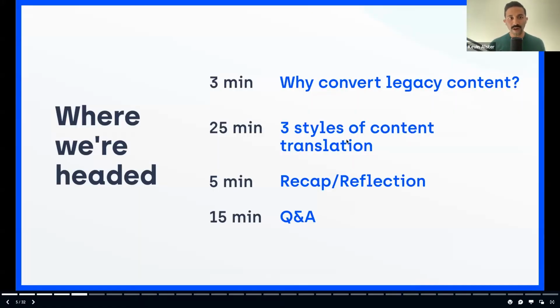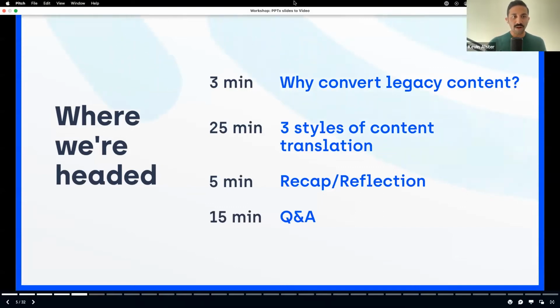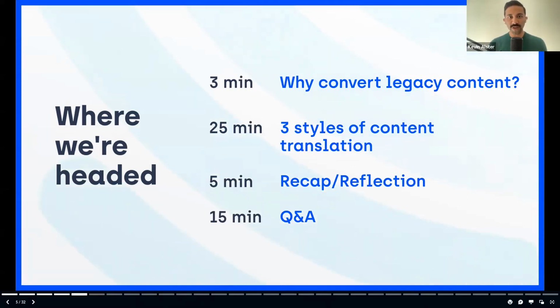So where we are headed. Over the next 40 minutes or so, we'll start by talking about the why. So why are we converting legacy content? I think it's important to level set on this before we get started. We'll spend about 25 minutes talking about the 3 styles of content translation. We'll then go into a recap and reflection. Would love to give you some time to take away some of these techniques that we're talking about. And then we really reserve the rest of the time for Q&A.